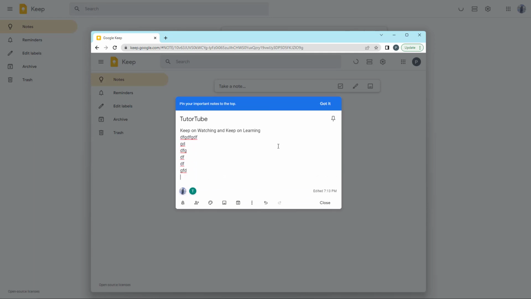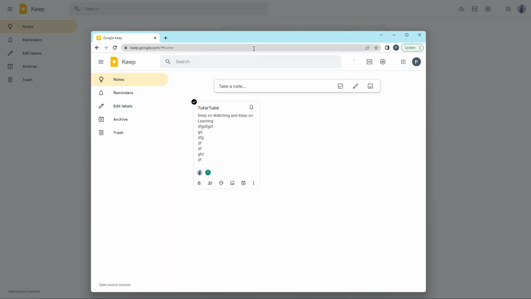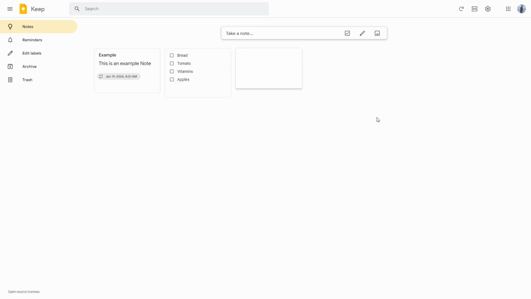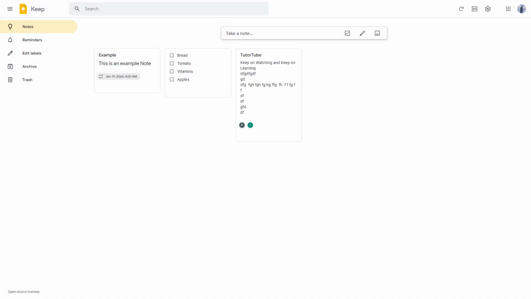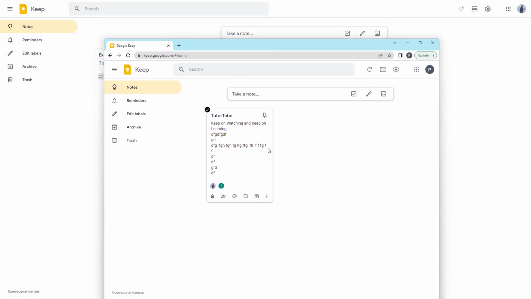I'm just going to make some changes, close this, and if I were to go back right here, just like this, then all of the changes that are made by the other user get immediately updated as you can see. I can close this out, and then all of the changes will reflect over here just like this as well. And that is how you can add in collaborators in notes inside of Google Keep.